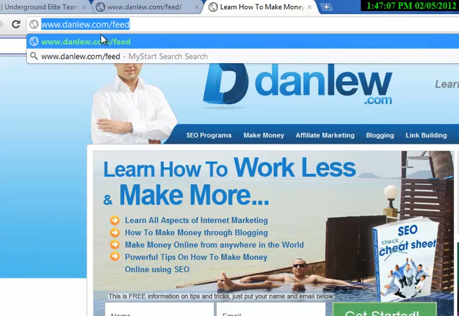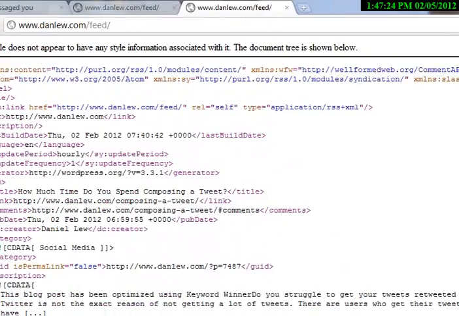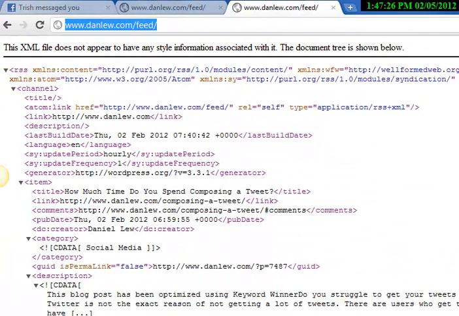I want to highlight this. To get the feed when we don't see the button, we just put in the website name, then a slash, and at the end we put feed. Once you do that, you press enter, and as you can see, it takes you directly to Dan's feed. So if we wanted to paste Dan's feed into Feed Reader to keep us updated, we just copy and paste this link into Feed Reader, which I'm going to show you how to do.